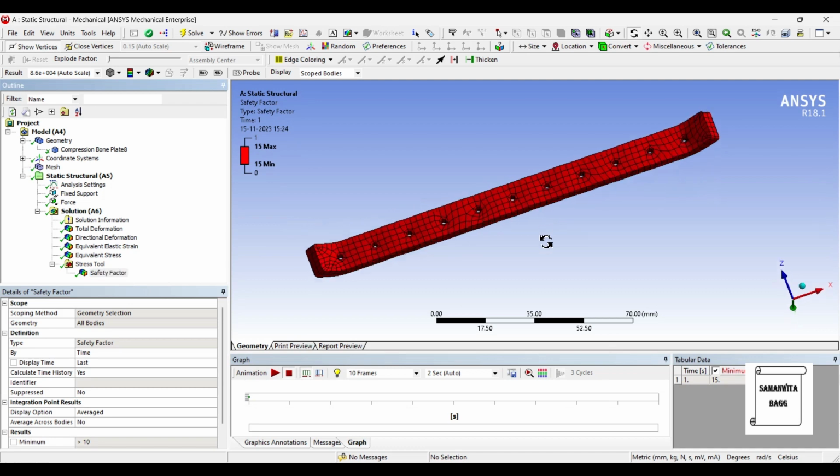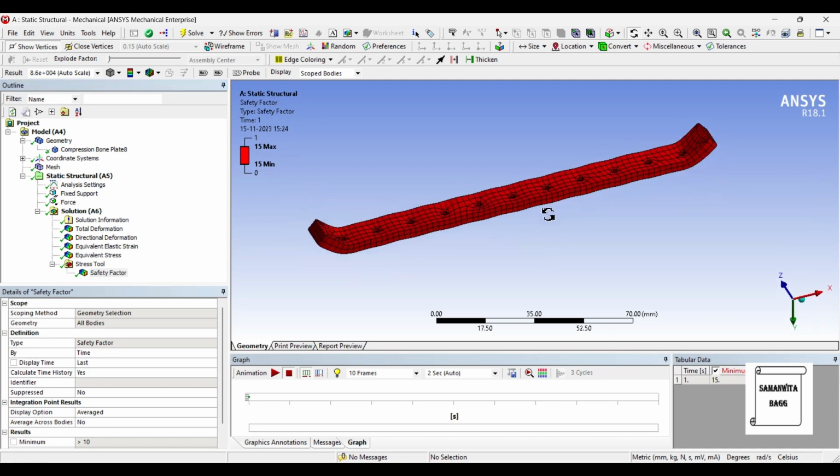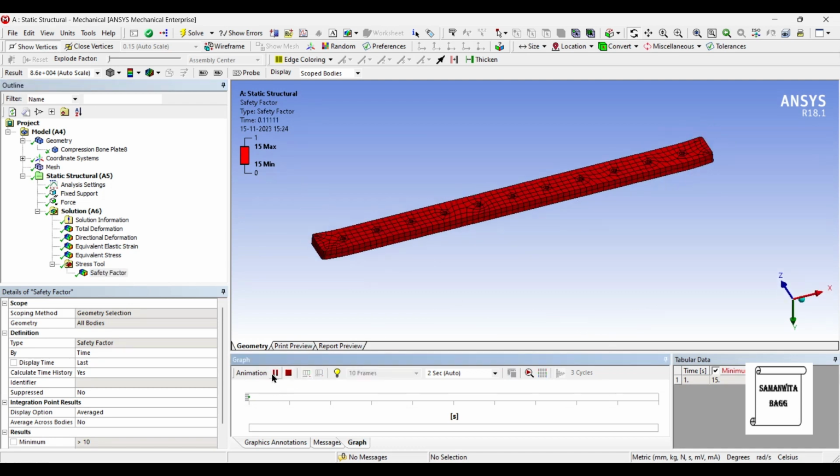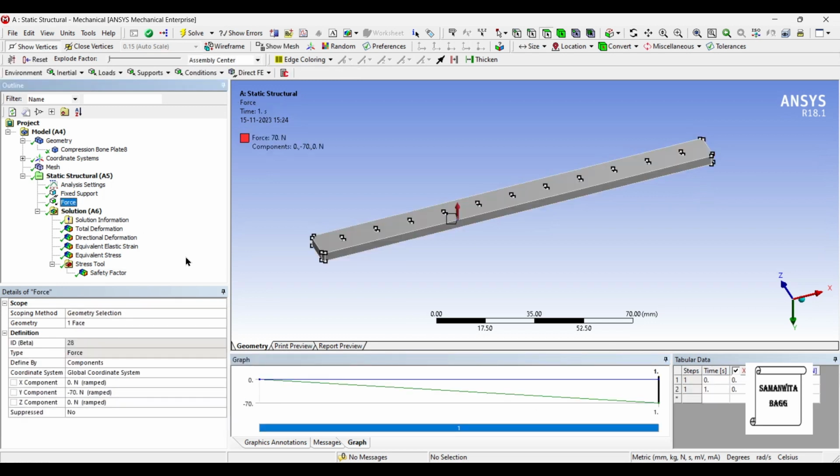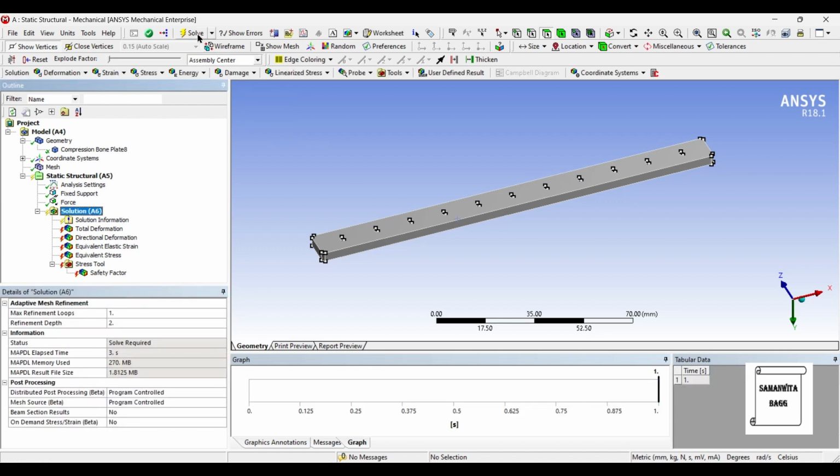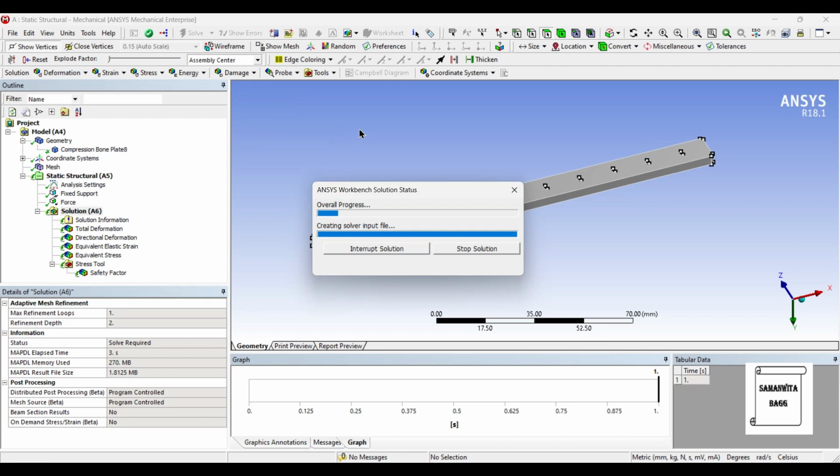Next is the factor of safety. It is showing maximum value of 15, which means our plate is going to be completely safe under this loading. This load that I have applied is actually very less. It is only minus 70 newton, and this is based on the weight of the patient. Now suppose if the patient is of 100 kgs, this will also be minus 100 newton as per the calculation I told you. You can just solve once again and check the result.